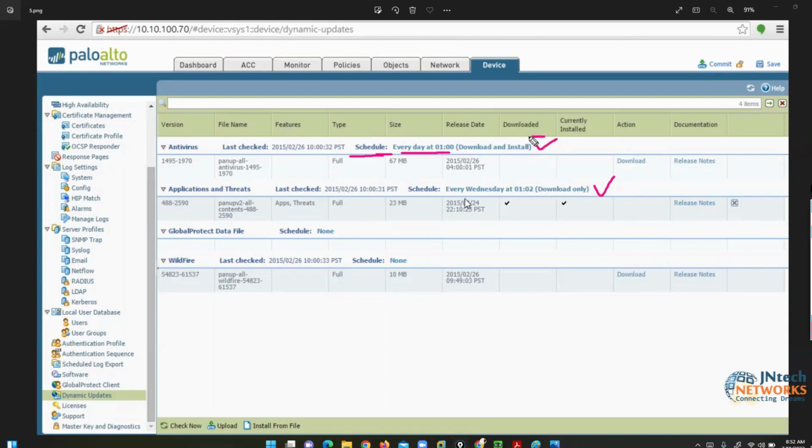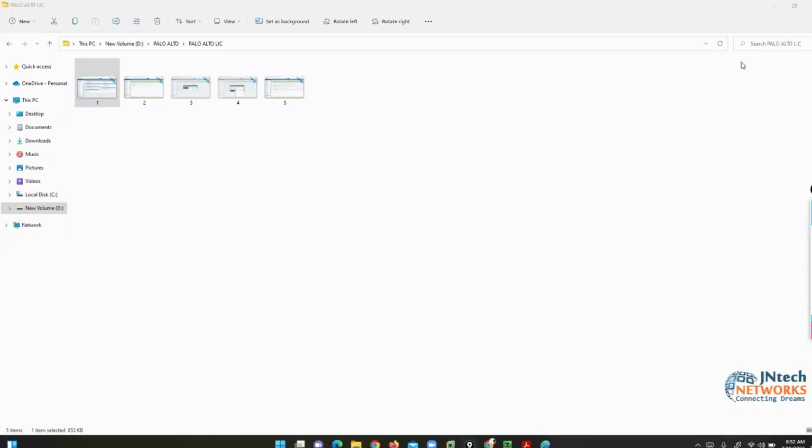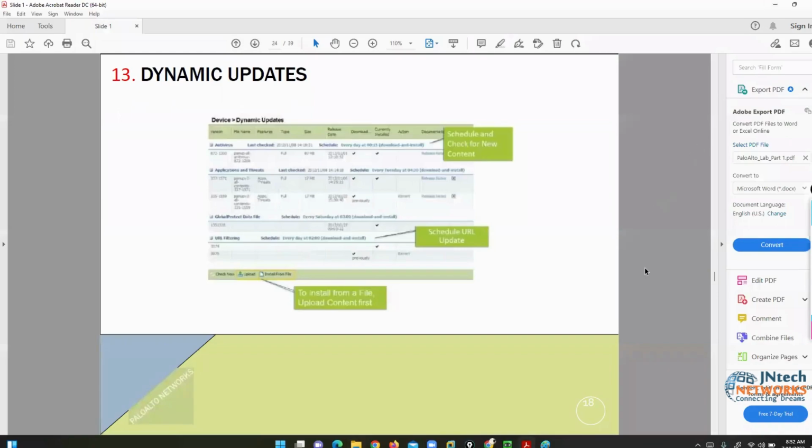Otherwise, if you use the download and install option, it means your firewall will download the latest signature update and install it immediately. So it's up to you which option you want to use. But this is the page for downloading signature updates. So to detect the latest viruses, latest applications, and latest malicious link information, you need to have the latest signatures, the latest information. Clear now, Tathagat?